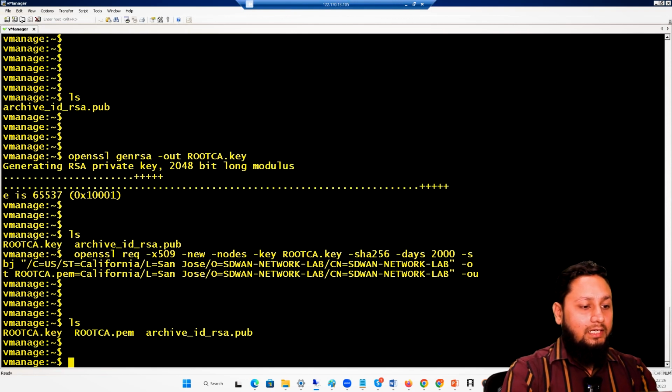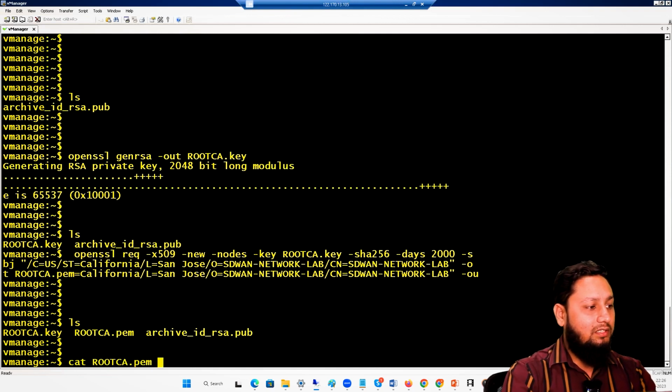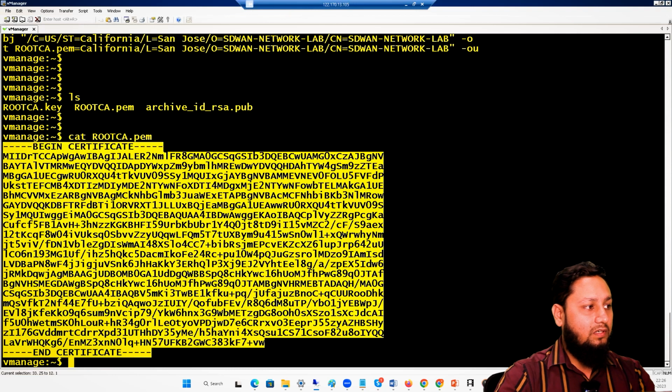Okay. Now, what I need to do, I need to say cat root ca.pem. Cat means to see the contents of the file. Okay, so I'll hit enter. Now I'll get the contents of the file. What I'll do, I'll just copy this content. I'll go under vManage GUI now.